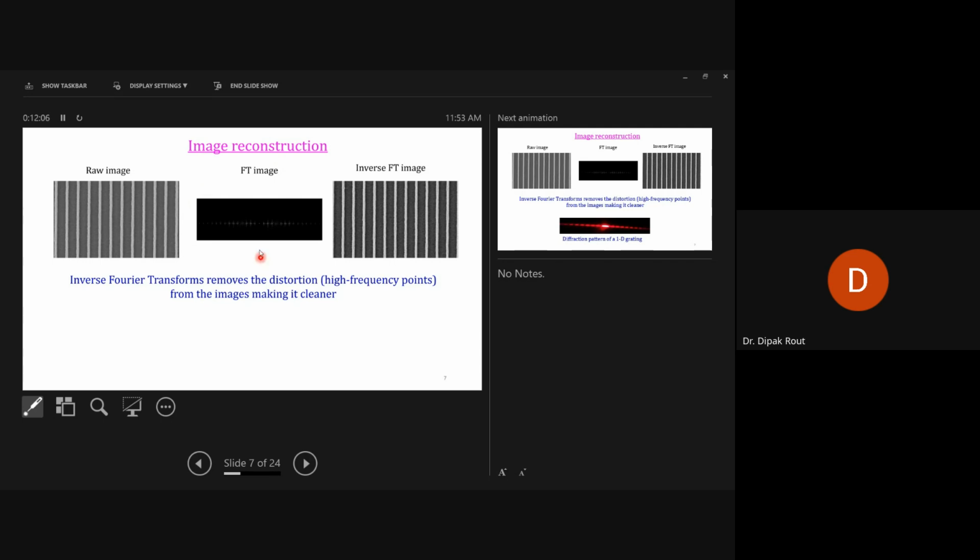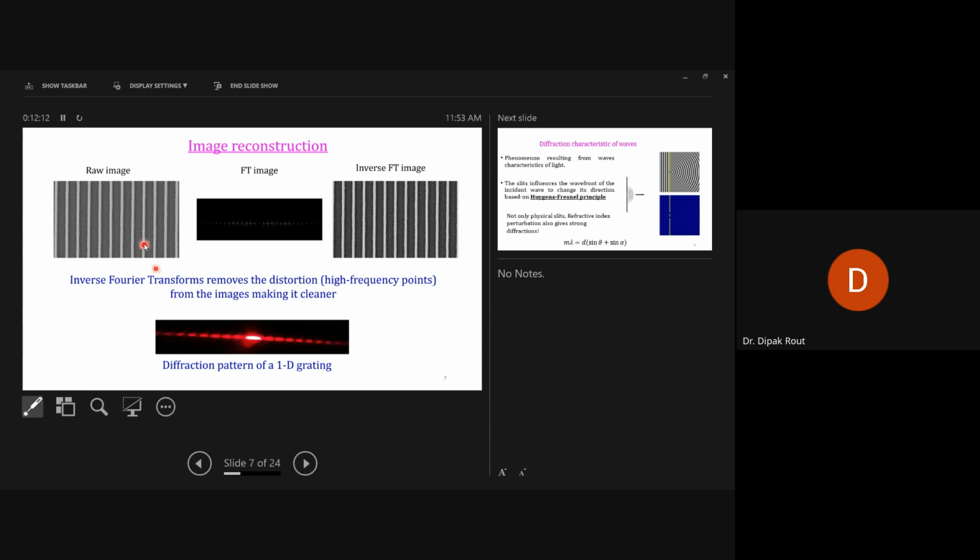And this Fourier transform image is no foreign material to us. We have seen this kind of image before. If I take a linear diffraction grating and shine a laser light on it, I would get the diffraction pattern from there. So I'm trying to correlate here.